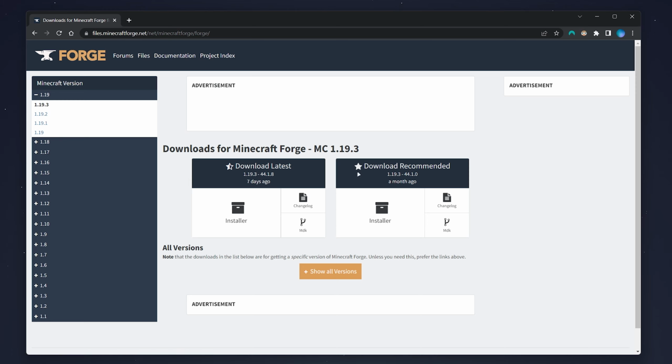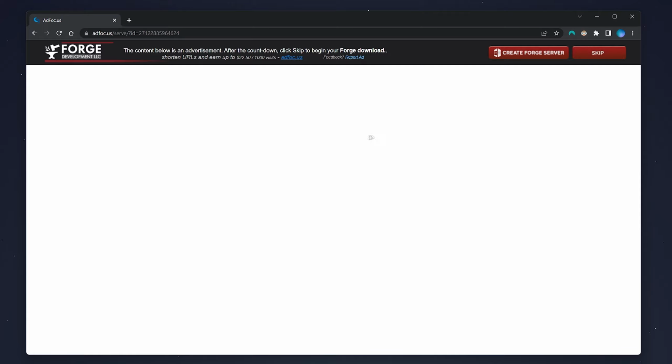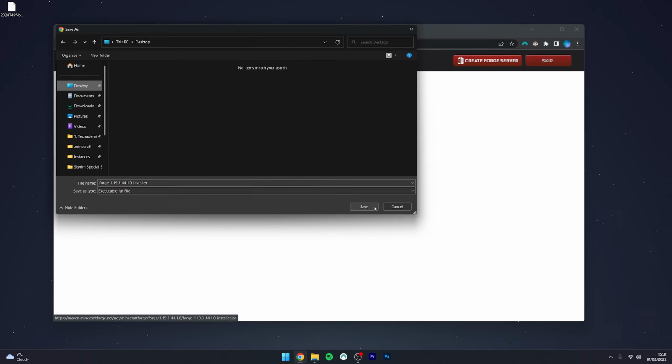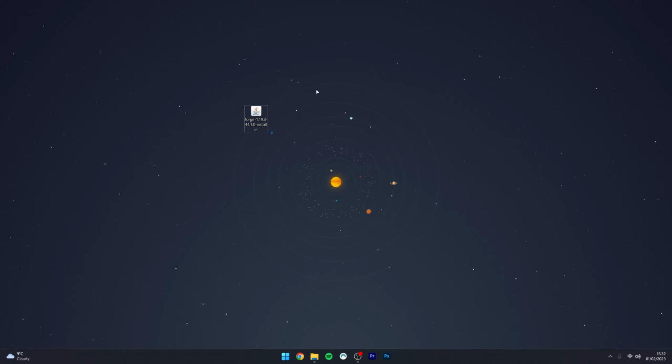Once you've done this, you want to navigate to where it says download recommended and then you want to click on the installer button. Once you've done this, an advert will pop up and you just want to wait 5 seconds and then click on the skip button in the top right hand corner. You then want to go ahead and download the installer, so in this case I'm going to save the installer to my desktop.